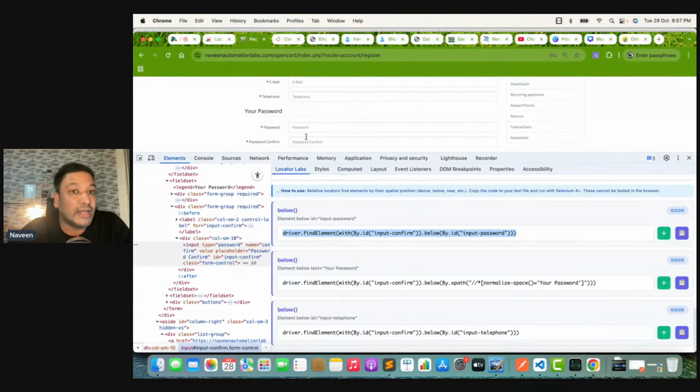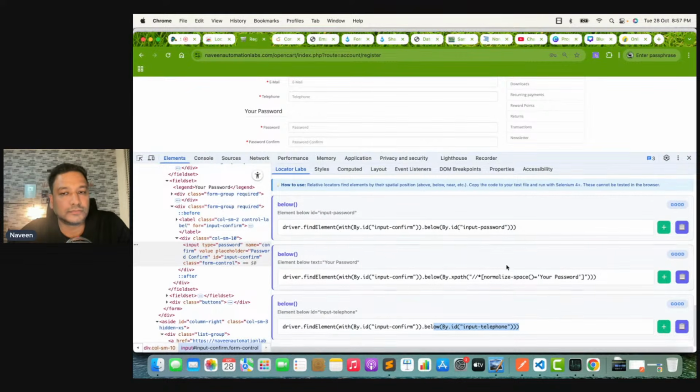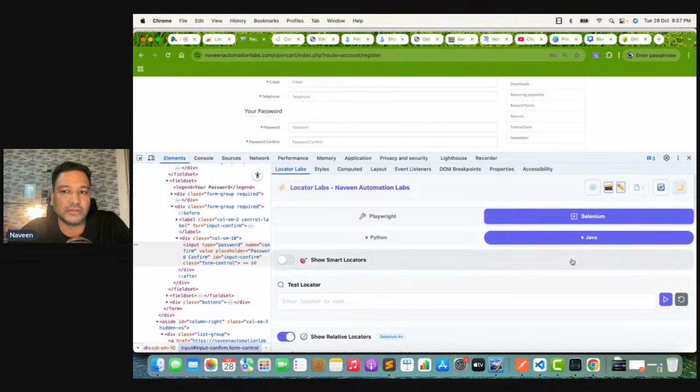Sometimes you see one level up also. I say password confirm is below telephone. Of course, if you see on the UI, it's actually below telephone. So you can use it also. I'm looking for confirm password, which is below the telephone number. So this also I can directly use here in the relative locators. So what do you think about this feature? This feature is available with Selenium and Python, because this is specific to Selenium only, not with Playwright.